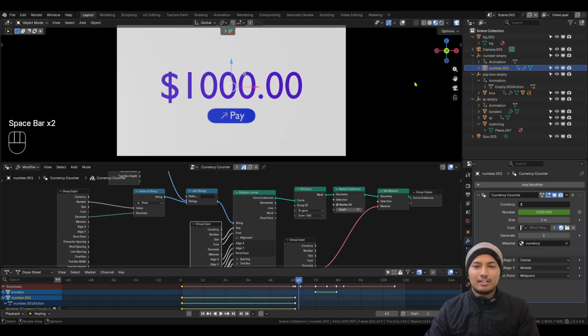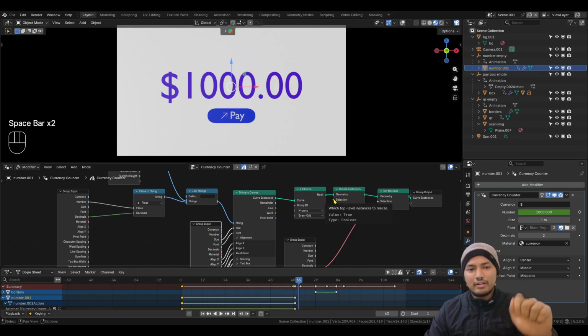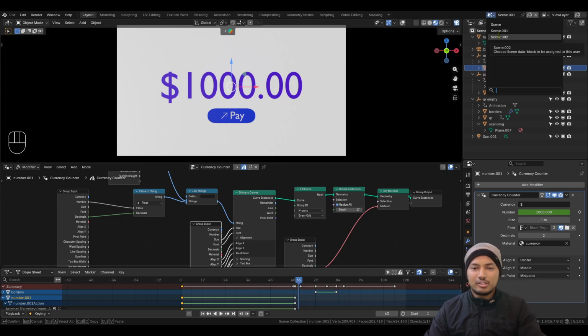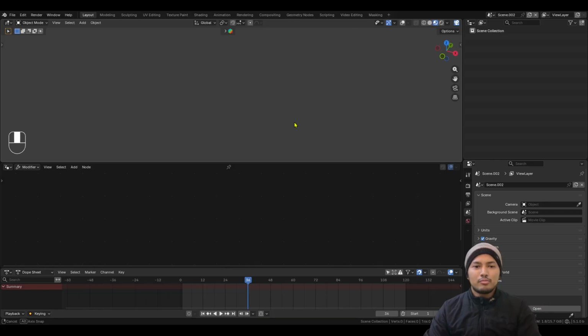So yeah, let's get straight into it. I'll let you know how you can do it, and I'll also share this blend file with you. If you have downloaded Blender 5.1, you can use this file; you will have to download Blender 5.1 to use it. So let's start from the beginning, how you can create this.